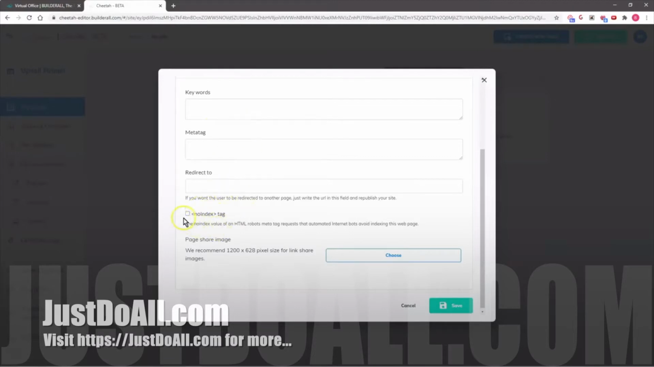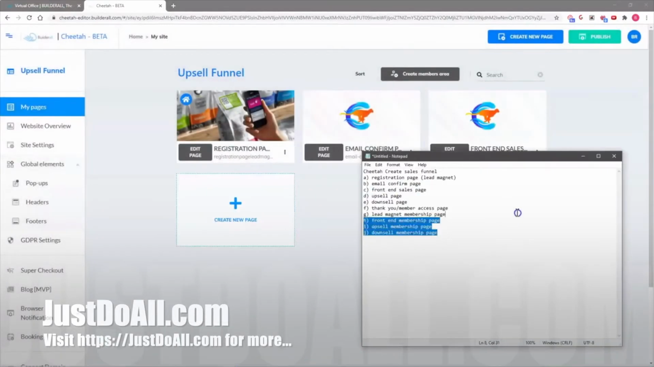We're not going to worry about this now. We're going to go ahead and let the search engines index our page. We're not going to worry about share images right now. We're just going to click Save. Now we need to go through and do the same exact thing for the rest of these funnels here. I'm going to go ahead and create them for you and speed up the video so we can move on to the next phase.